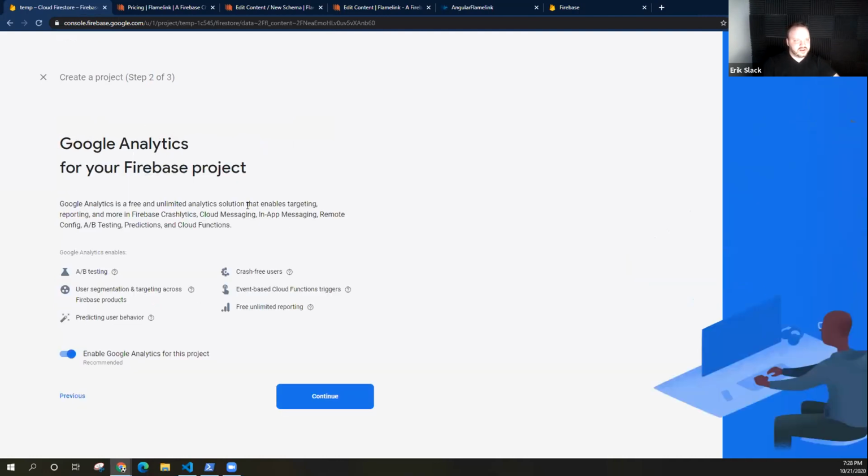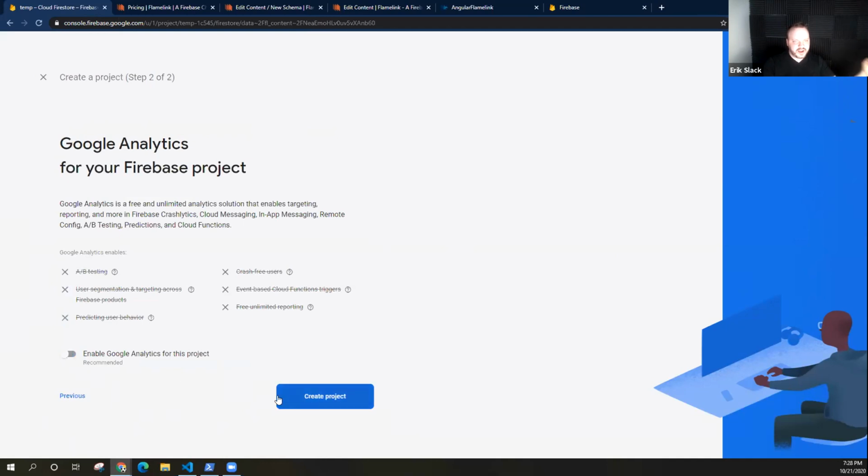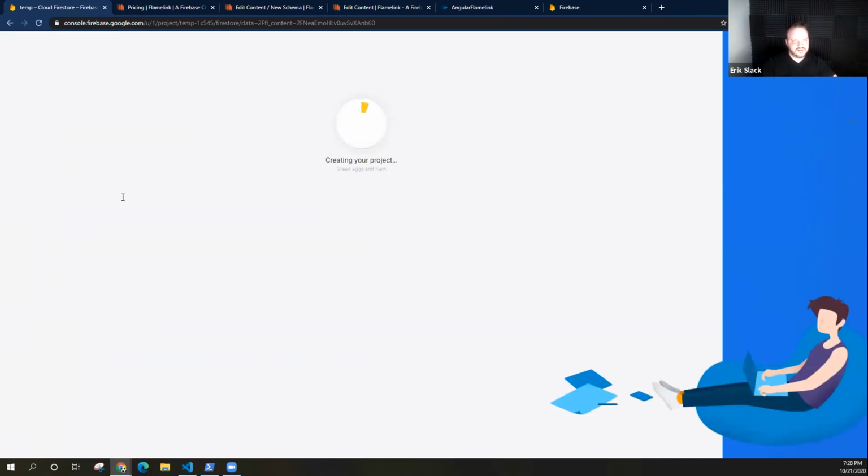Okay, and we've got Google Analytics. I'm going to turn this off for now because I don't want to do this next page, which requires me to choose an account. But it's great. You can just choose your Google Analytics account or make one if you don't have one. And this is all just amazing Firebase features, and we can talk about that at a future time.